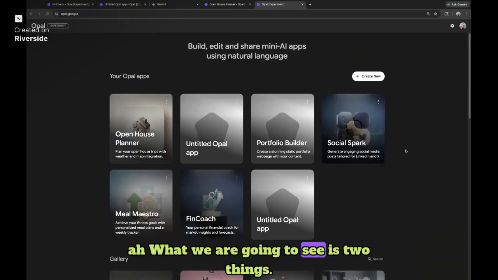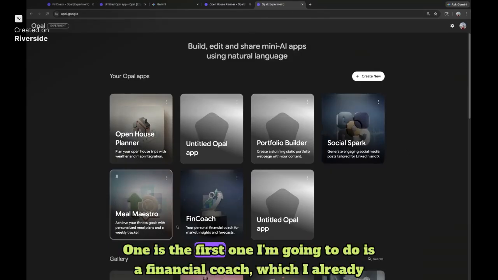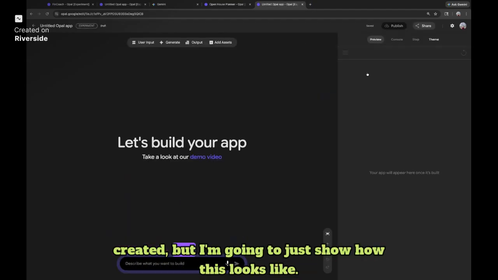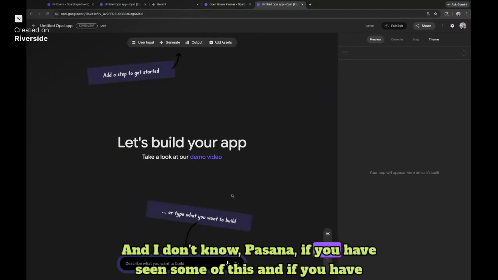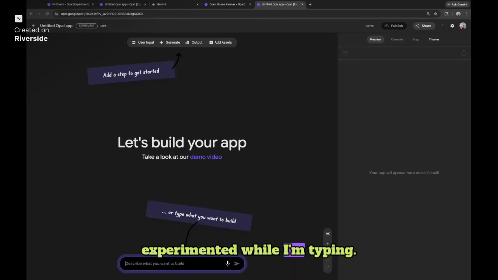What we are going to see is two things. The first one I'm going to do is a financial coach, which I already created, but I'm going to just show how this looks like. This is an initial screen. And I don't know, Upasna, if you have seen some of this and if you have experimented while I'm typing.